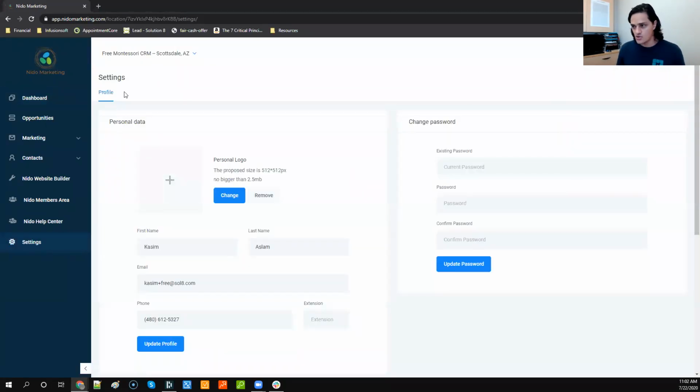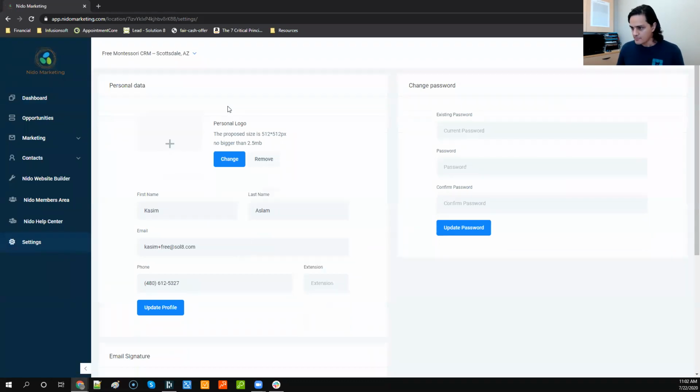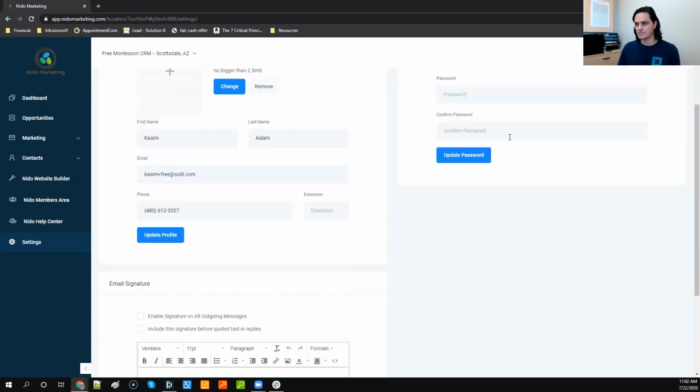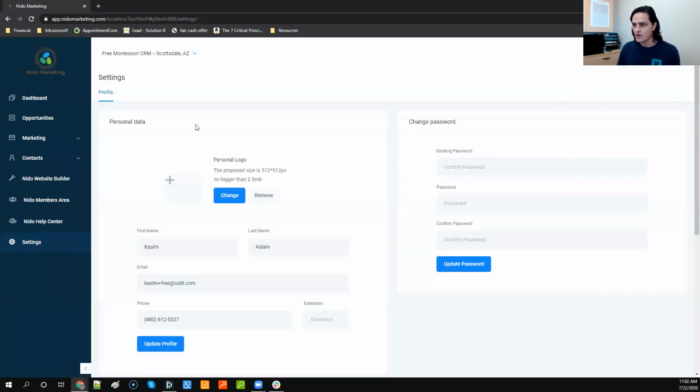Inside the settings area, you should only have 1 menu option, and this is where you can go to update your information and then also update your password. If you're not sure of what your password is, or you lose your password, if you go to app.neatomarketing.com, there's a forgot password feature, which I think is how most people ended up accessing the site in the first place. But if you ever want to play with your password, it lives here.